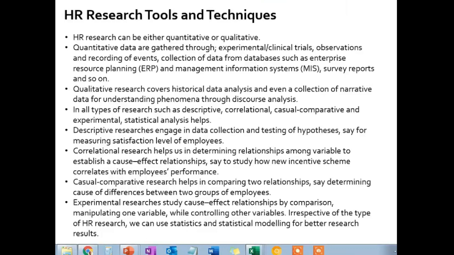Say for example, take an example of employee engagement. You will start experimenting, finding out that giving promotional opportunities, then giving good feedback to the employees, you see which variable impacts our employee engagement more. So it's a kind of experimental research that we will be doing. I'll go to the next slide.